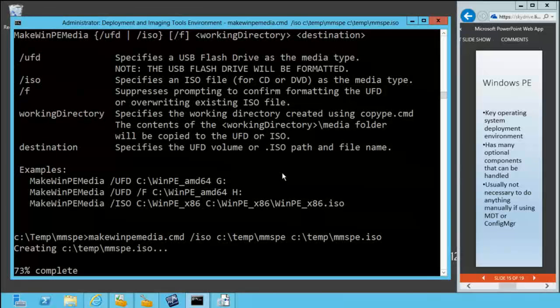Fortunately, the deployment tools that we have, MDT, Config Manager, all of the rest of them will handle this process for you automatically so that you don't need to get into these batch files in order to create these boot images. But if you wanted to, they're available here and they'll take care of that for you.